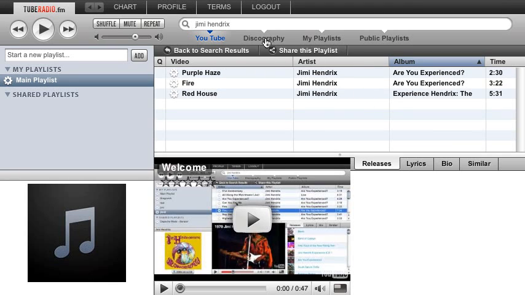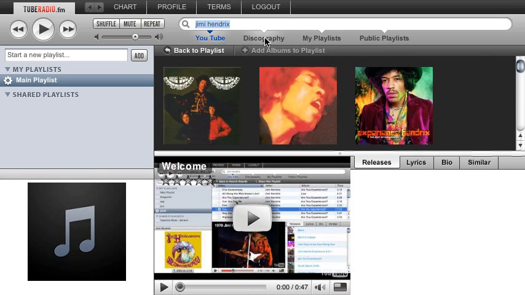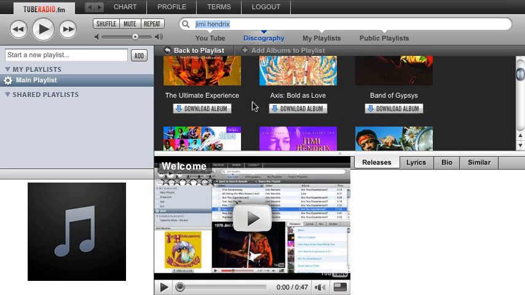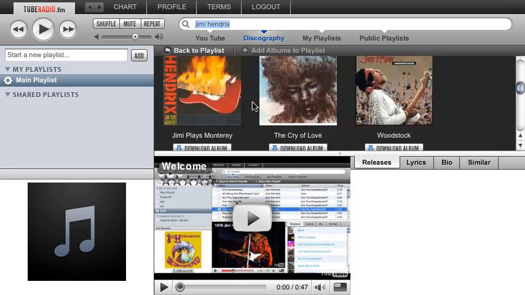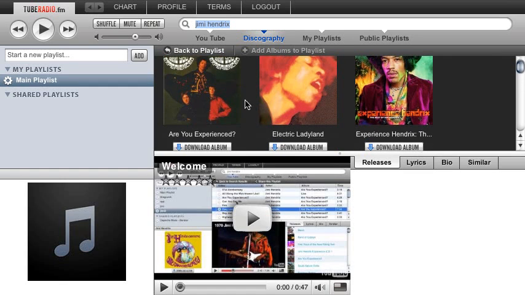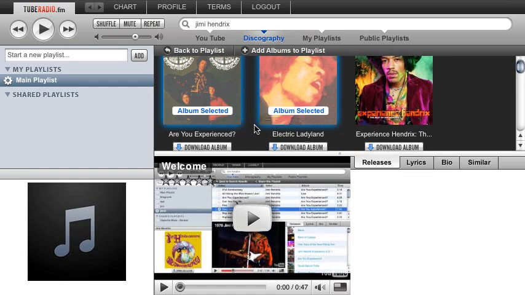Now, let me show you here the discography search, which is very, very exciting. It's very powerful. So we click on discography, making sure that you are just having the artist name here. And we can see here for Jimi Hendrix, all the releases that Jimi Hendrix has made, any compilation albums and so forth. There's a huge list here. And what you can do is very simply, you can click on the albums that you're interested in. I'll click on these 2 and click Add Albums to Playlist.